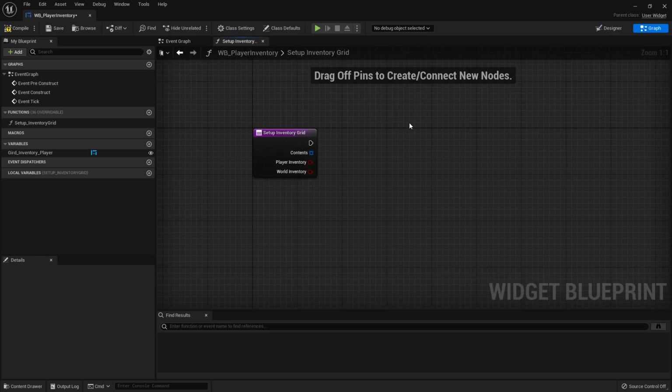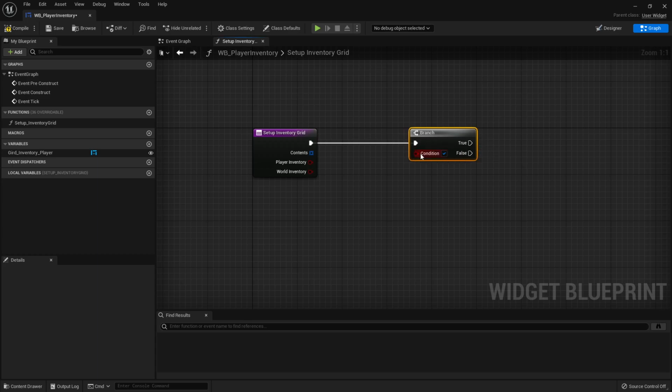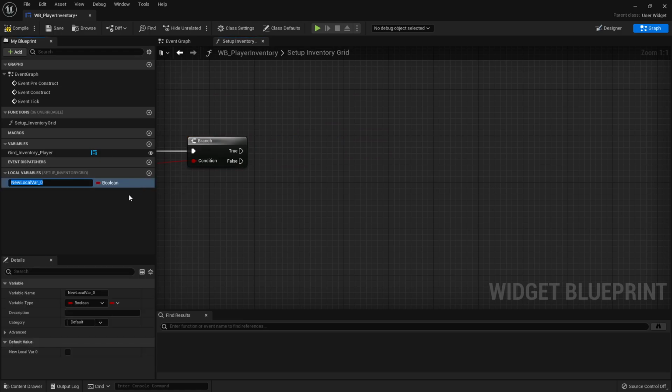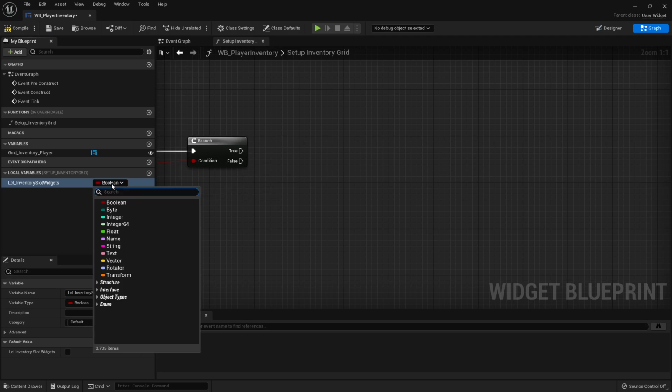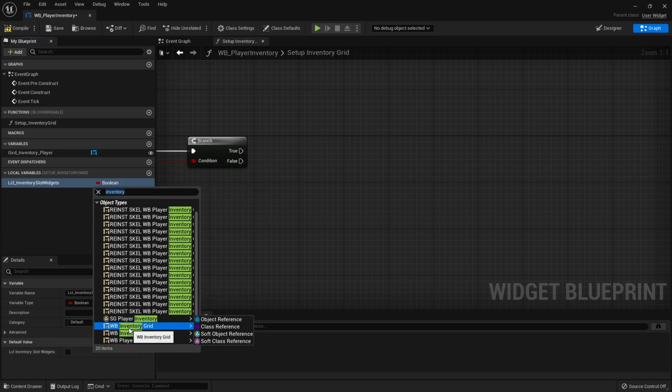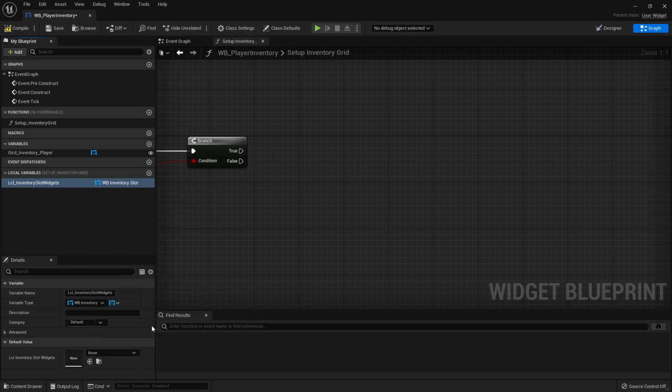So let's grab a branch in here and check if we want to set up the player inventory or not. And then we need local variables. So I'm going to create two of those. The first one is the local inventory slot widgets. And that's actually an array of our widget blueprint inventory slots. So let's look for the inventory slot widget blueprint. So not the grid, but the slot. And we want to turn this into an array.